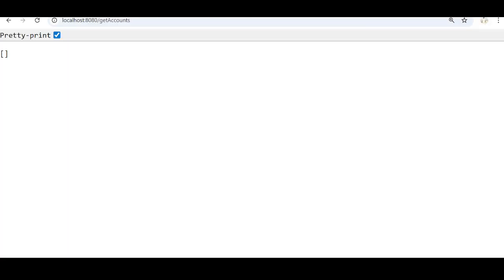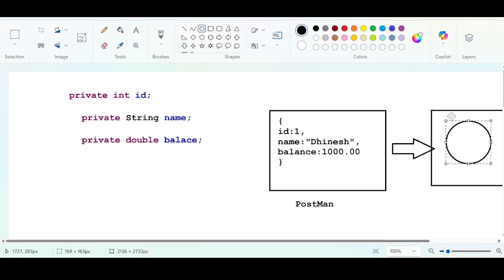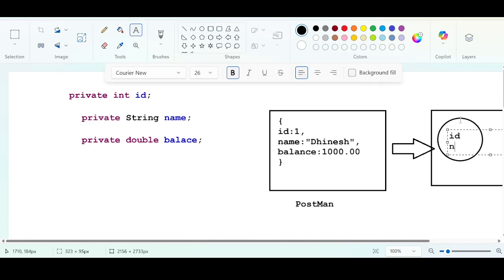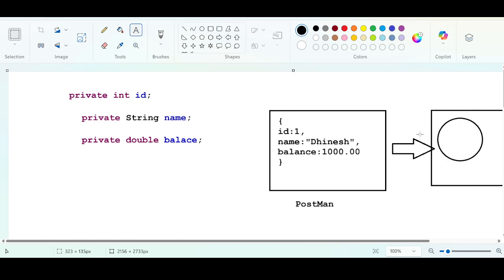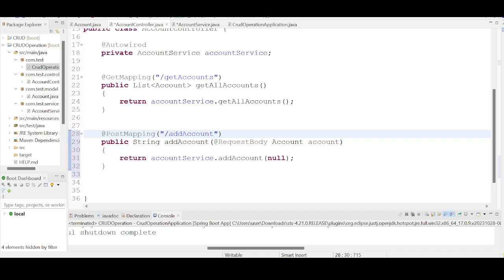What happens? Go back and see. This JSON will be converted to a Java object. Inside the Java object, you will have the same ID, same name, and same balance. This will be sent to the method that is annotated with the PostMapping. What is the method annotated with PostMapping in our example? Add account is the method annotated with PostMapping, and this is the endpoint. This method will accept this account object and put it inside this account variable.